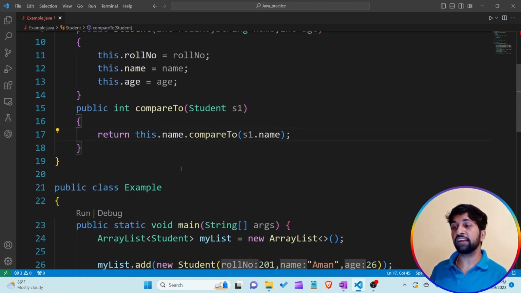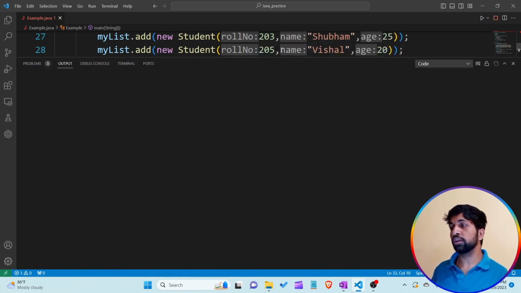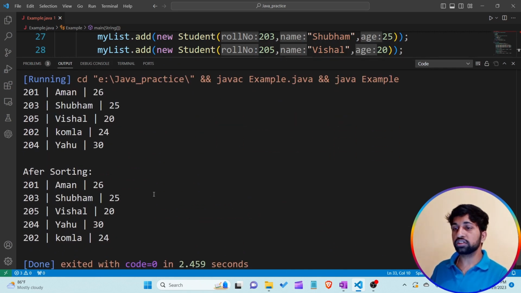So if I want to run the program, we are able to sort the student information name wise. Understand? I'm just running the code, and you have to read the output message. You have to understand, read the output. You are able to see this is the output before sorting, and this is the output after sorting.